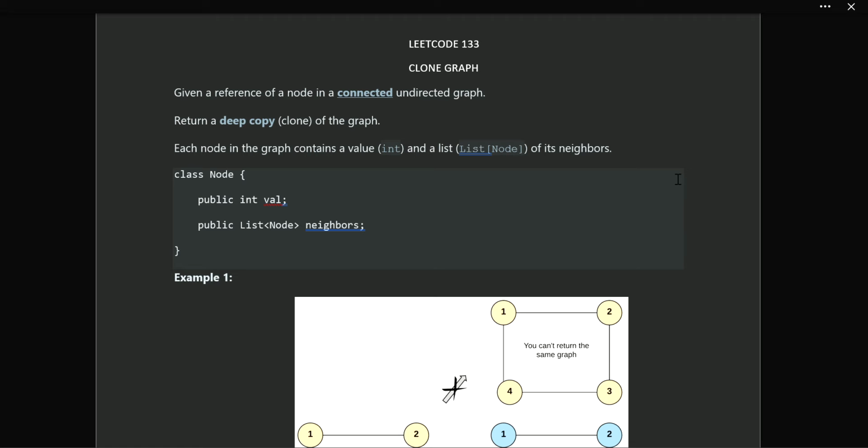Leetcode 133 Clone Graph. Given a reference of a node in a connected undirected graph, return a deep copy, a clone, of the graph. Each node in the graph contains a value int and a list of its neighbors. So I would let the interviewer know, okay, I understand that I'm going to be given a node that's coming from a graph and I want to make a copy of that node and I want to copy all the nodes that come through of that graph and I want to make direct copies of it that contain the same components, the value int, and they're also going to have the neighbor property that has the neighbors.